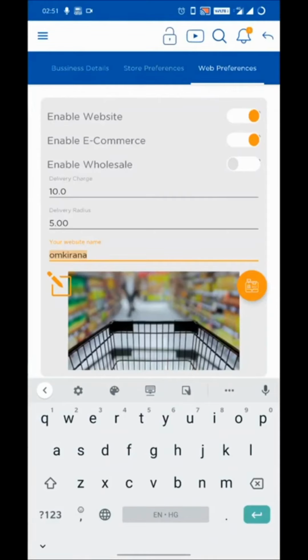A few people have put spaces in the website name, so we'll have to clear the website name first and rewrite it without any spaces. As you can see, my website name is Om Kirana.